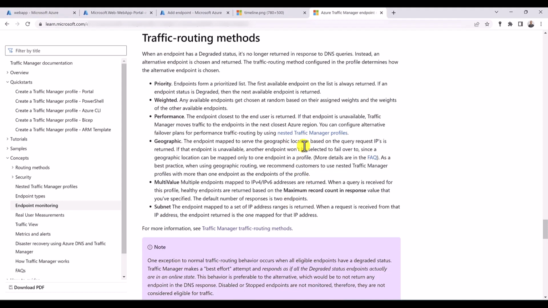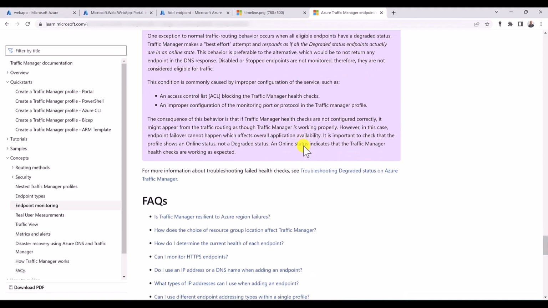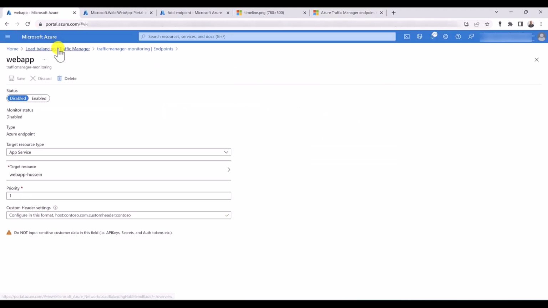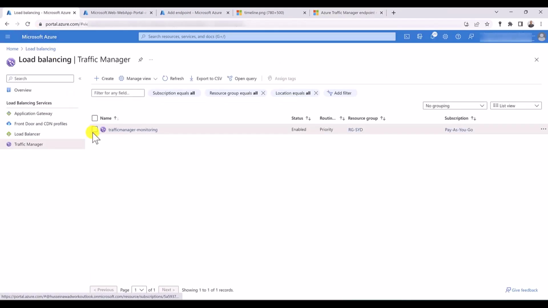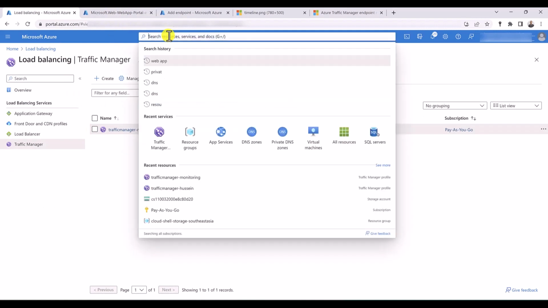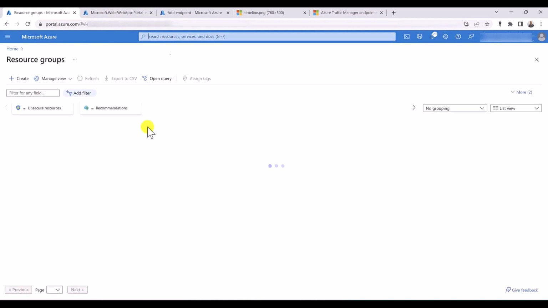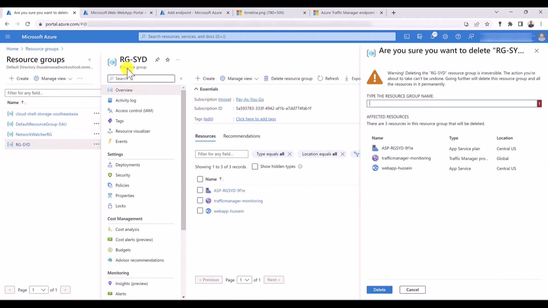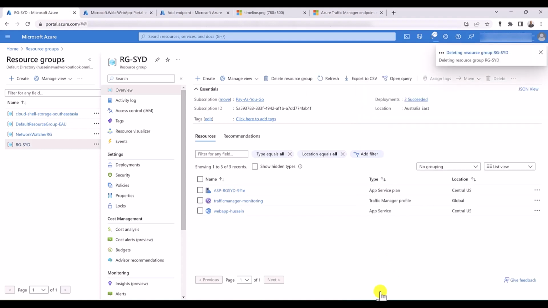So that's all I want to talk about for the Traffic Manager endpoint monitoring. Now let's go ahead and clean things up. So let's go to the resource groups and let's select RG Sydney and let's go ahead and delete our resource group.